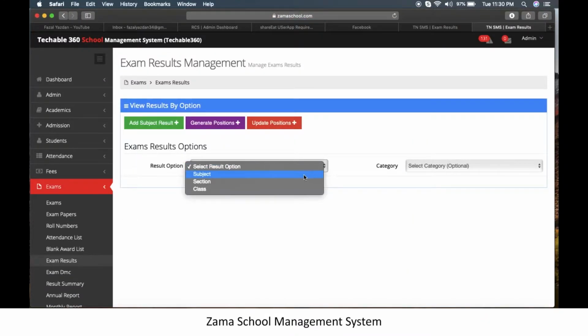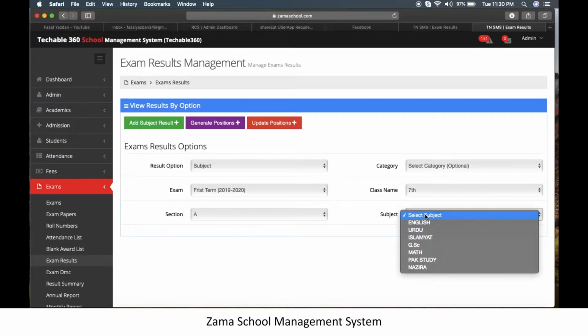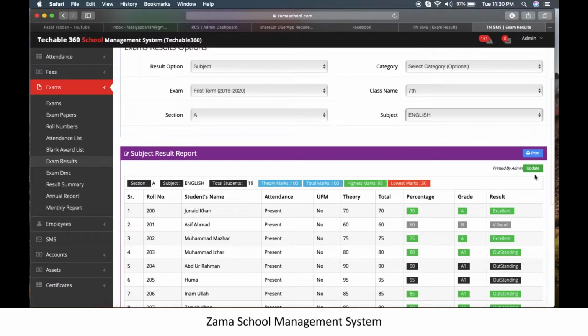Let's select subject from the result option. Select exam, class, section, and the list will appear. Now to update, click on the update button on the top right, below the print button.